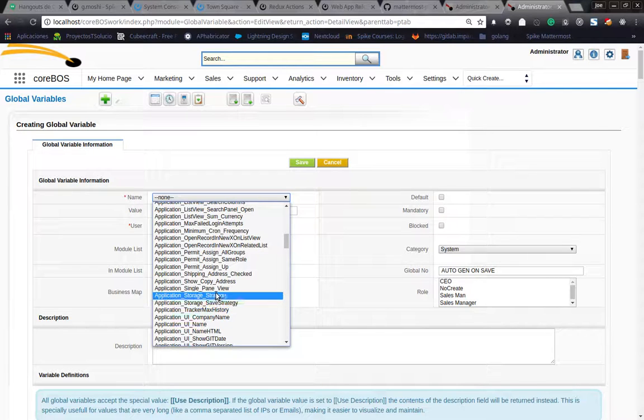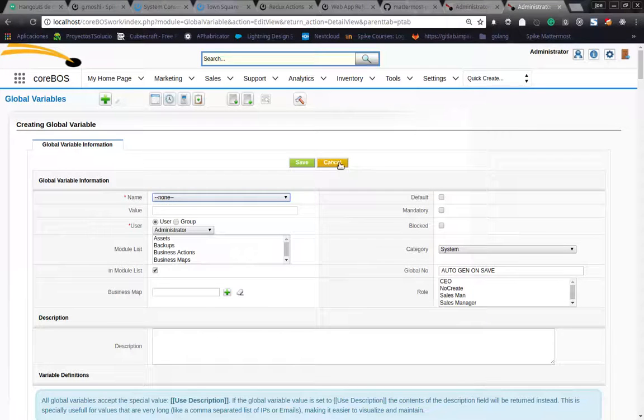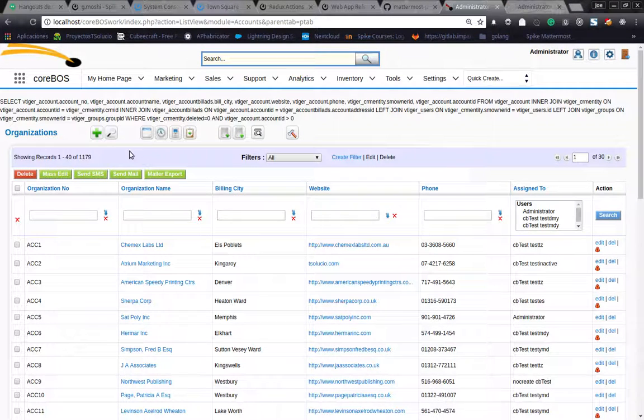Application search. Okay, let's see: list view search panel open. Okay, that one is also Boolean, so you could define a global variable, so you could hide the search by default now that you have this one activated.